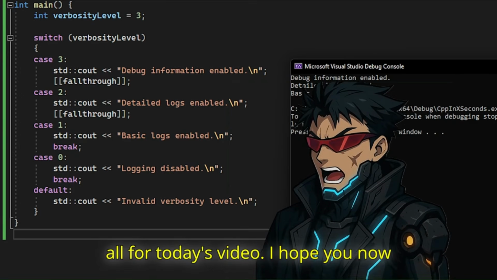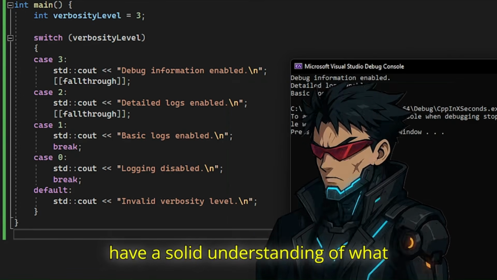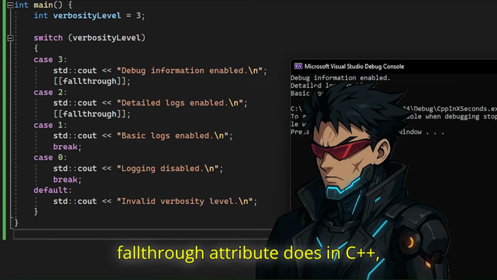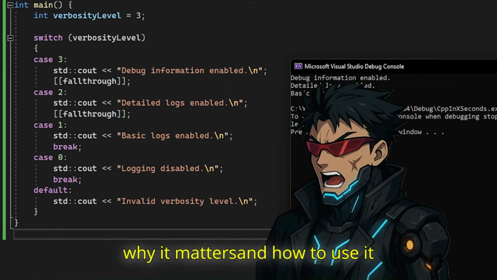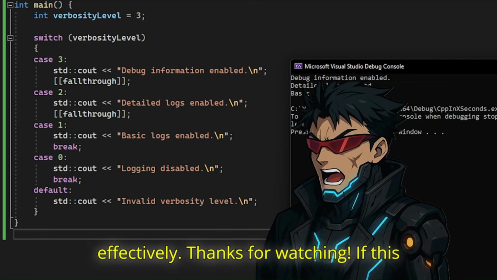That's all for today's video. I hope you now have a solid understanding of what the fallthrough attribute does in C++, why it matters, and how to use it effectively.